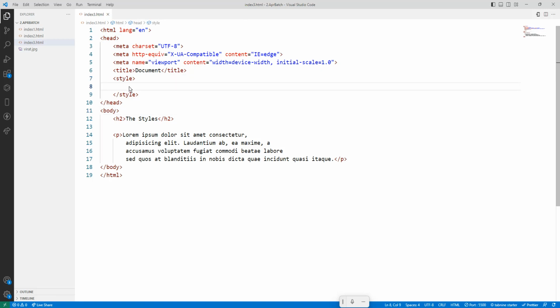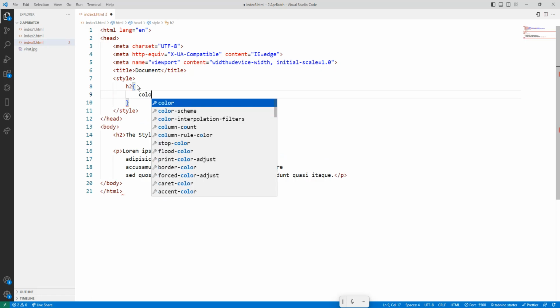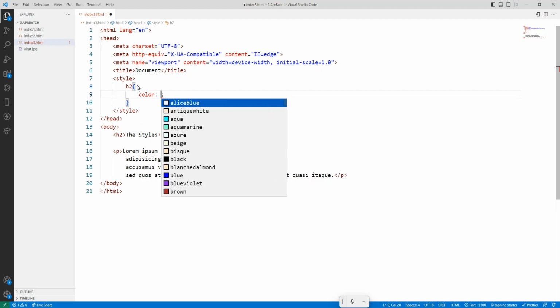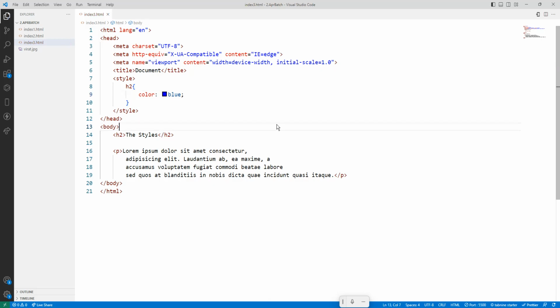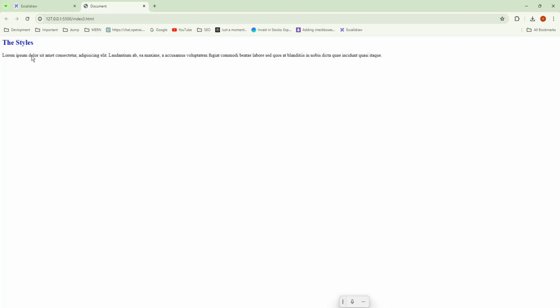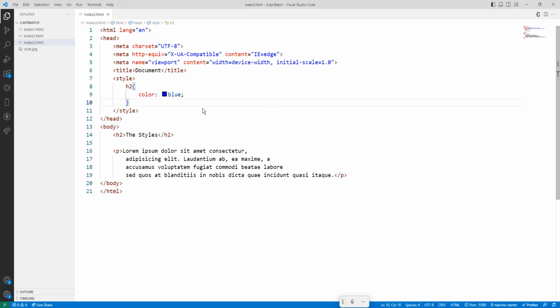Now I want to apply a style. For which tag? I want to apply a style for the paragraph, or else first I will apply it for the H2. So how to apply? H2, open close flower bracket. I want to apply the color. What is the color? Color means the text color. I will set the text color to blue. Control S. If I go here, see the style is blue. For the H2 tag, I have applied a color of blue.